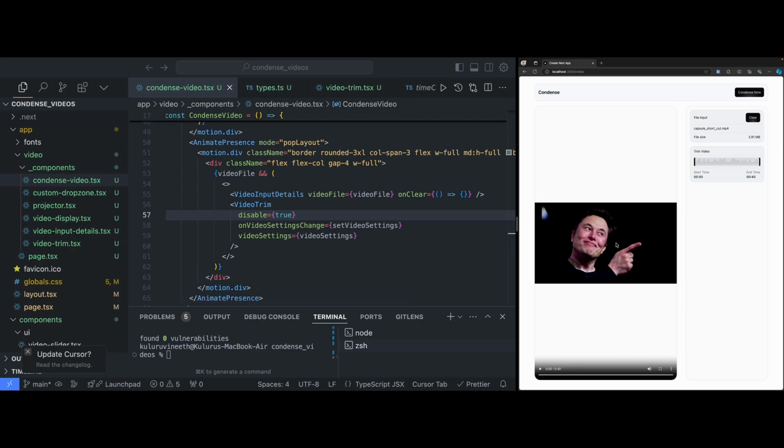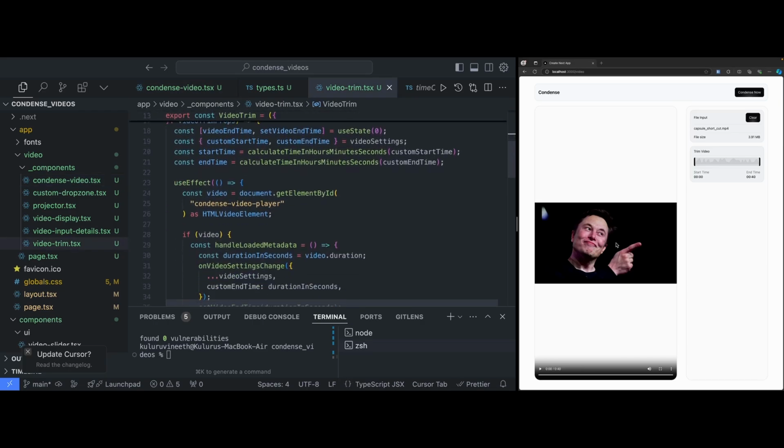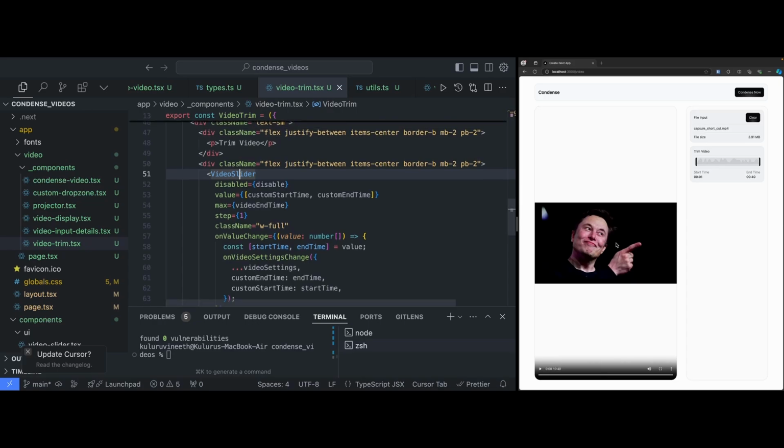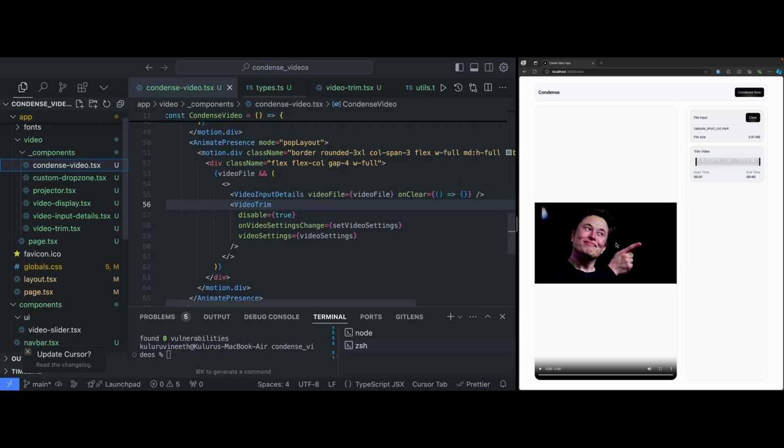So let's go back to our video trim component. Here there is some issue. Disabled, we're sending it as true, that's why I'm not able to change. Going back to this, let's just set this to false. Now let's try to change this. Yep. Okay, so I'm able to trim this to the size that I want. Okay, fine, this component is working fine.